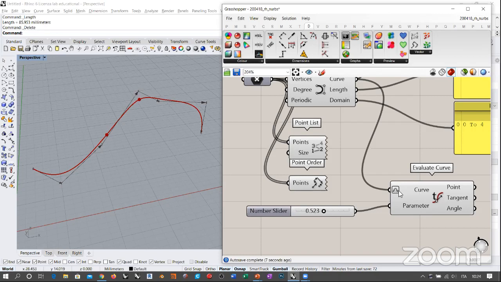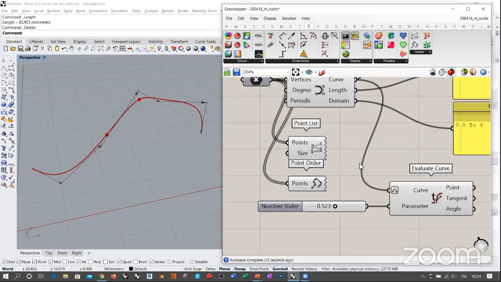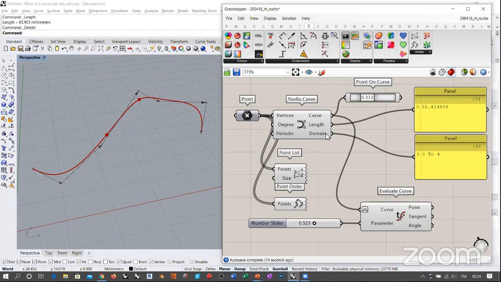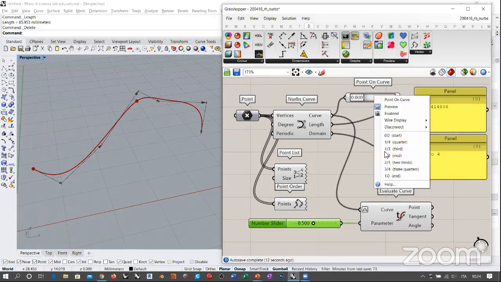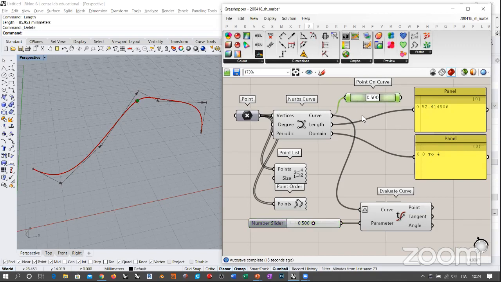So this reparameterization has to do with the curve domain. You are normalizing the domain of the curve, converting this domain from any actual range to a new domain, which is between 0 and 1. Now, this looks very similar to the point on curve. But remember that the point on curve has a geometrical meaning, while the evaluate curve has a parametrical meaning. So if I set this to 0.5, for example, and I set this to mid, you see that these 2 points here are slightly different.